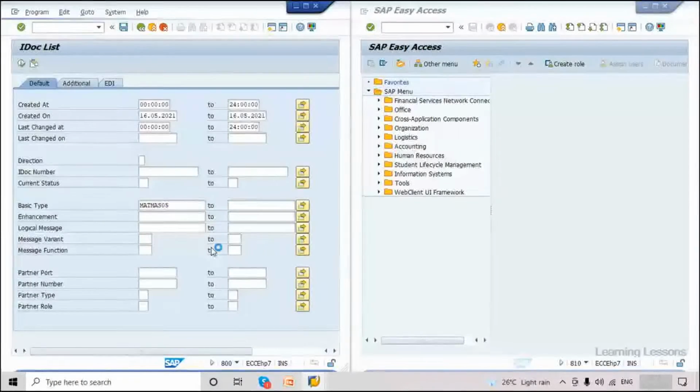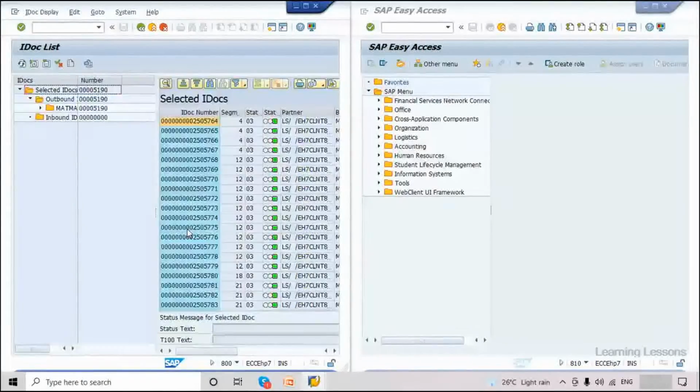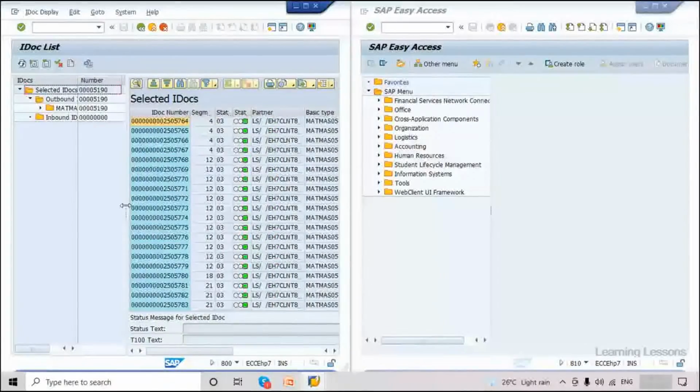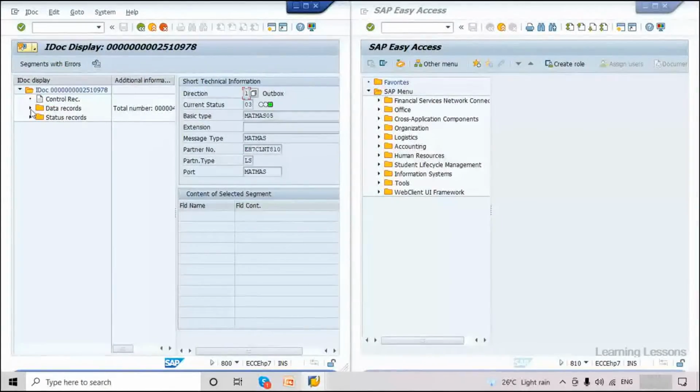But how can we identify what is the latest entry? So on the left side, these are all the IDoc numbers. You can put them in descending order. If you select this entry, you can click on the descending. So 78 is the latest IDoc, 2510978. Double click on this. So it opens this IDoc: control record, data record, status record. So expand this data record. Double click on this segment.